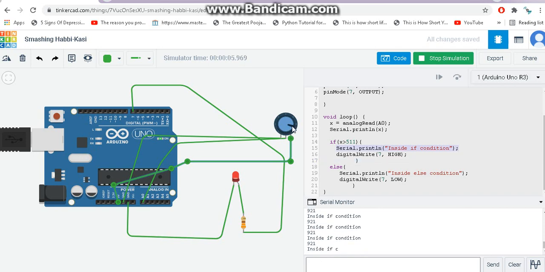I will revert it back and see what happens. Okay, so let's see, 348. See, the LED is going off, and we are inside the else condition. You can see the serial monitor, right? It's less than 511, so we have come inside the else condition, and so we switched it off. You get the point?